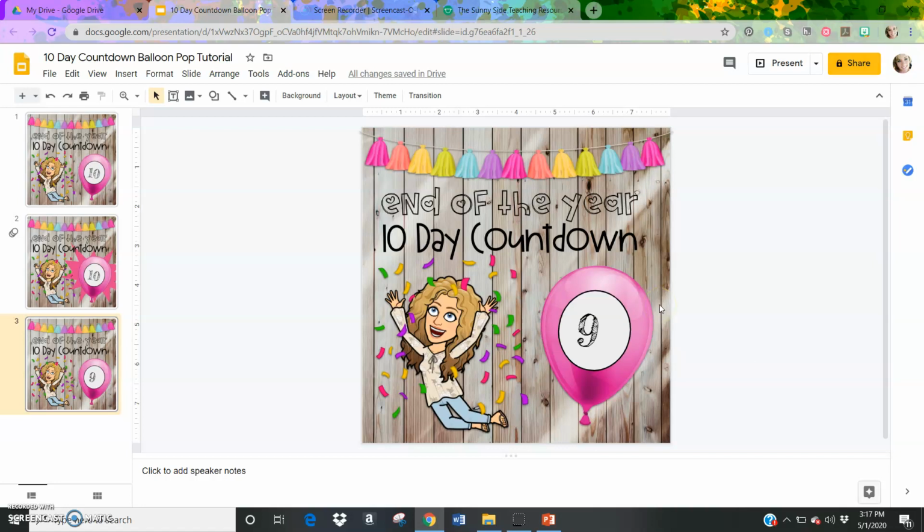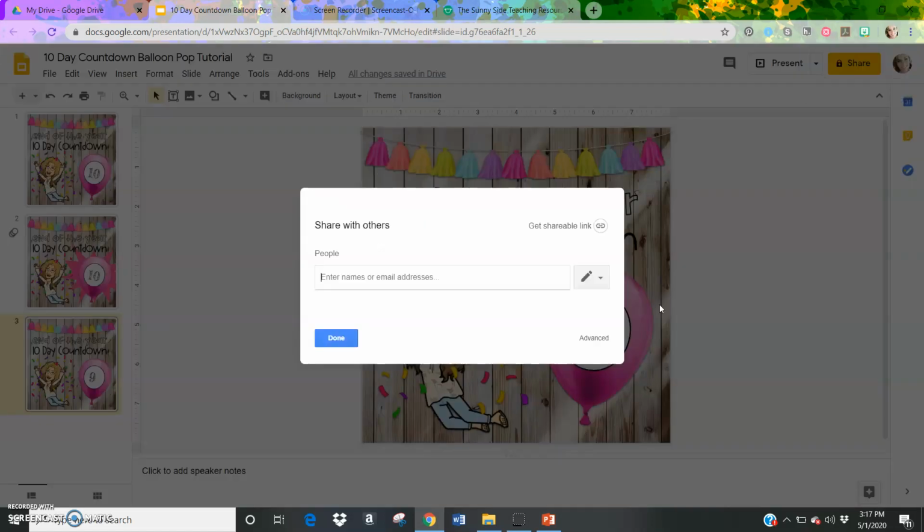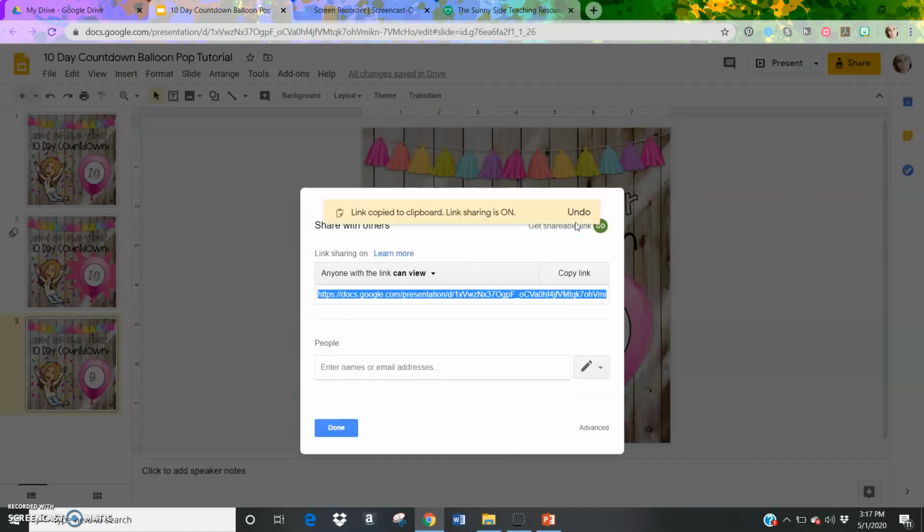When you're ready to share this with students, you can click share. You can get the shareable link. Make sure that it's set to can view. If it's set to can edit, then they'll be able to make changes and you just don't want that. You can right click and copy and paste this link to Google Classroom or to Class Dojo or Seesaw so that students can just click on this link and they'll be able to get to this specific presentation. Or if you have student email addresses or Google accounts, you can type in their Google accounts here. Just make sure the drop-down menu is on Can View. If it's on Can Edit, then they're going to be able to make changes.